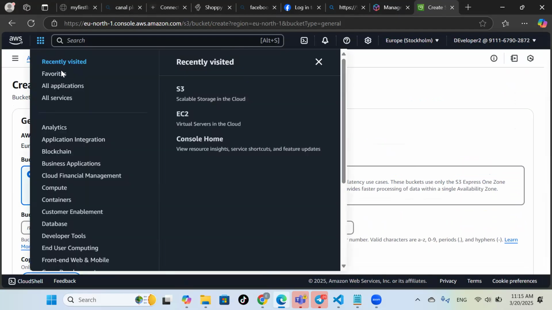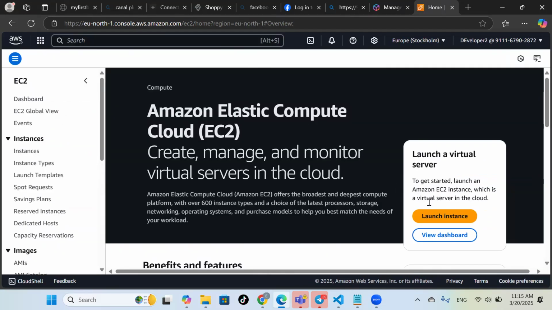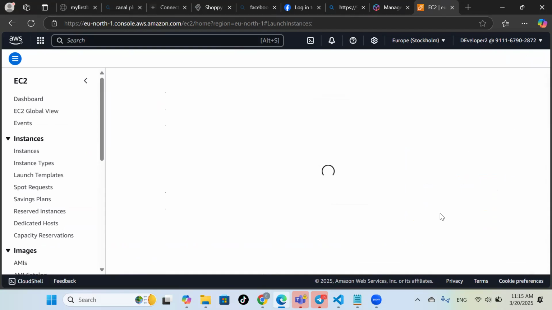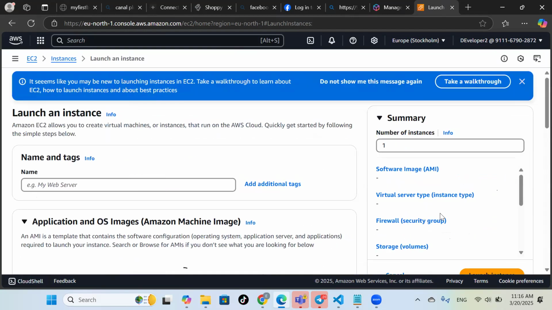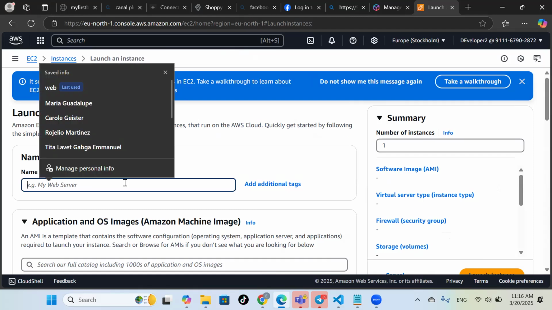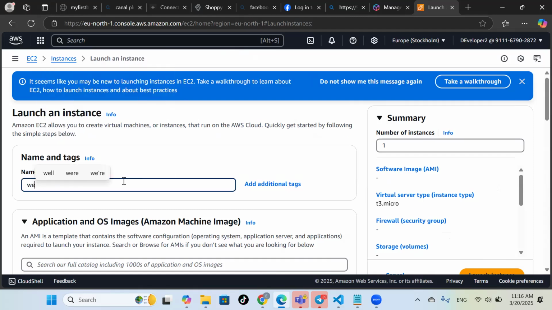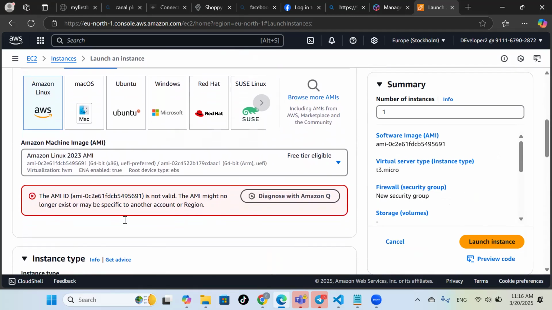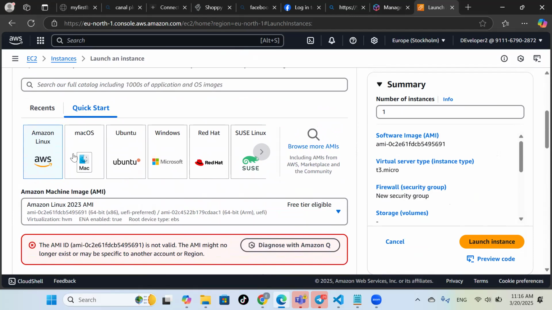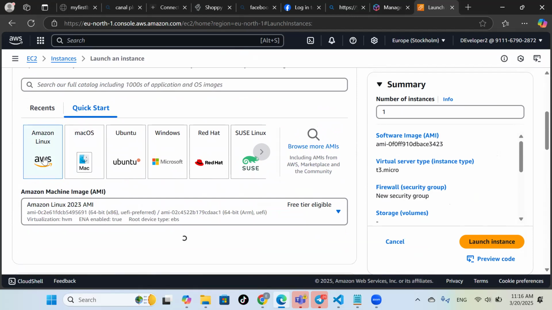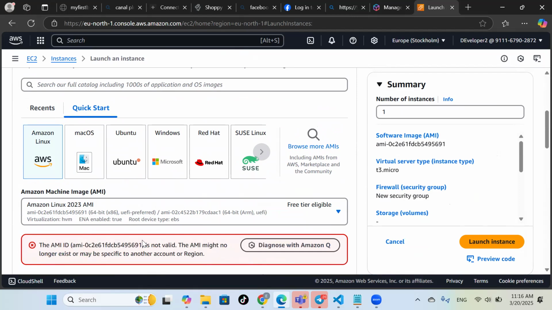So let's go to this user and refresh this page. Click on EC2, launch an instance. Let's just try to launch an instance. It seems like you may be new to launching an instance. Let's take you through it. So we'll do it ourselves. We'll just click web app, choose Amazon Linux. Or we'll choose Ubuntu.